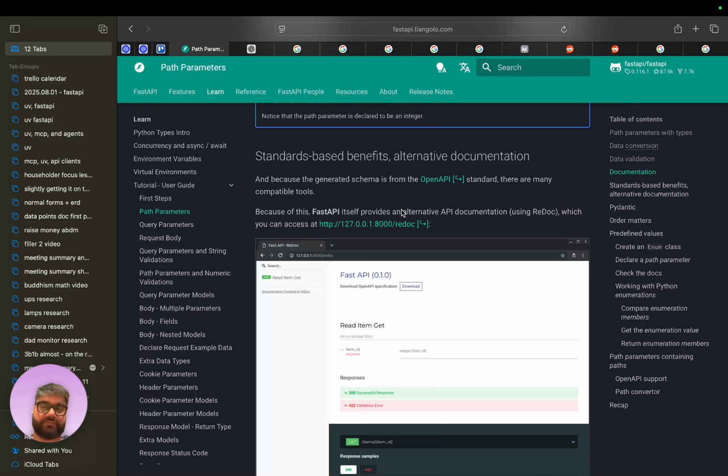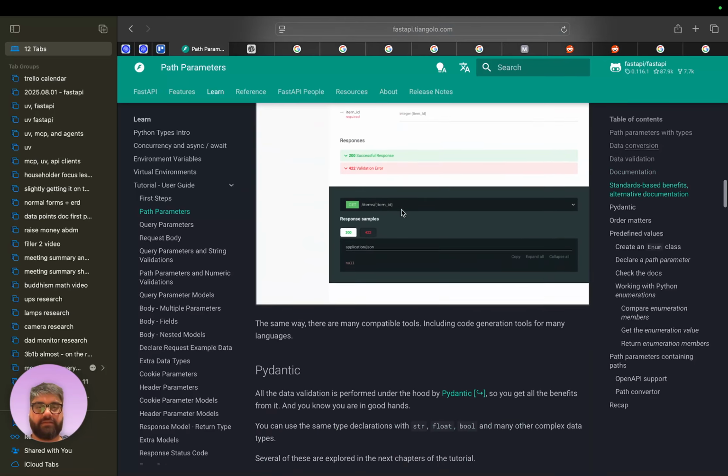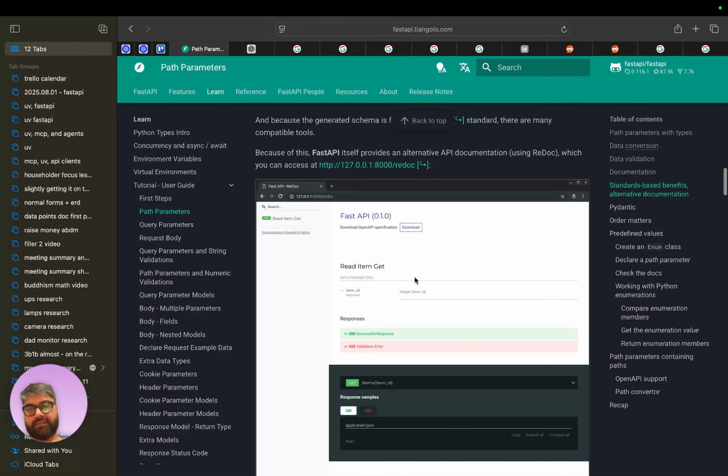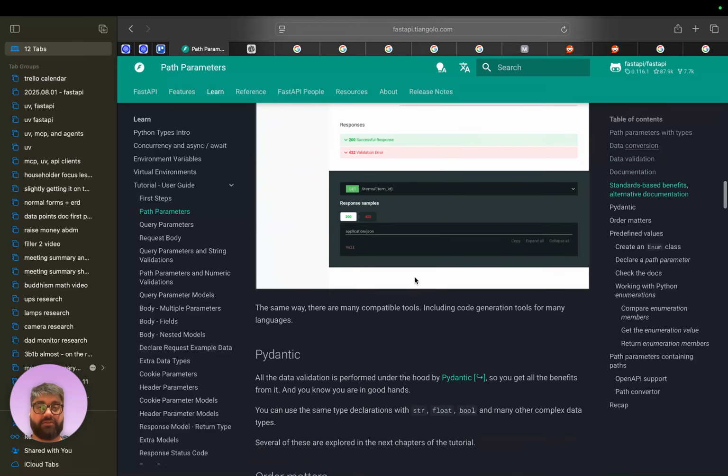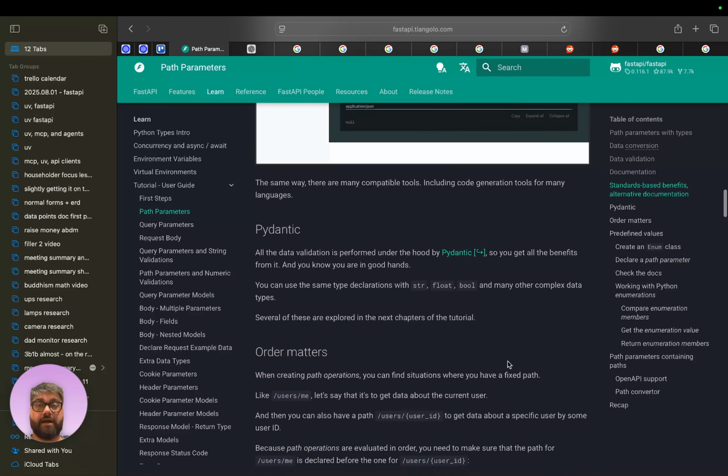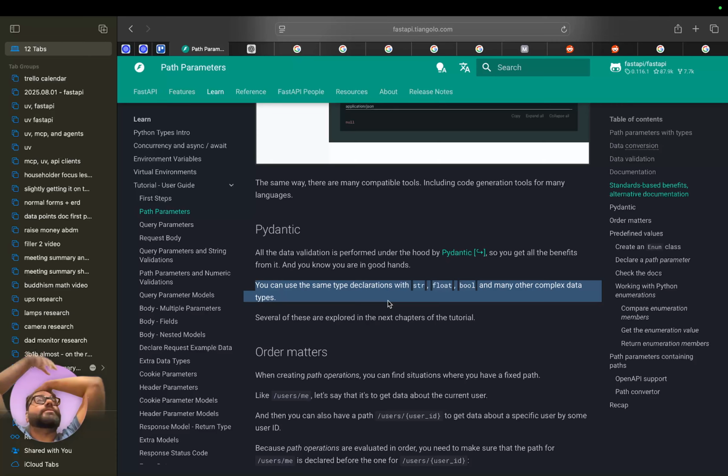Standard space benefits, this is saying exactly what I said about it updating OpenAPI, and that's why Redoc and Swagger both work out of the box here, and any other interactive API documentation that you want to use. Under the hood, all the data validation is performed by Pydantic. I might do a deep dive into Pydantic's documentation, but I think once I'm done with FastAPI documentation, even though I do want to go through the Pydantic documentation, I feel like it would be good for me to learn.